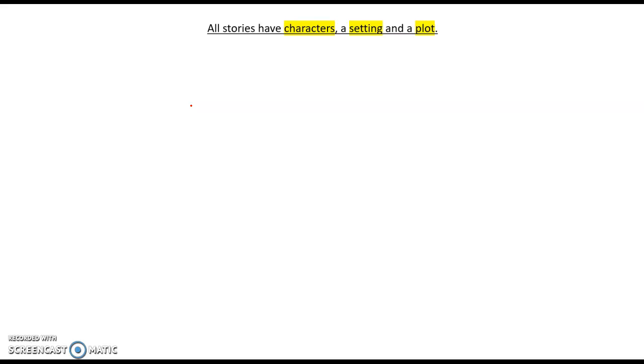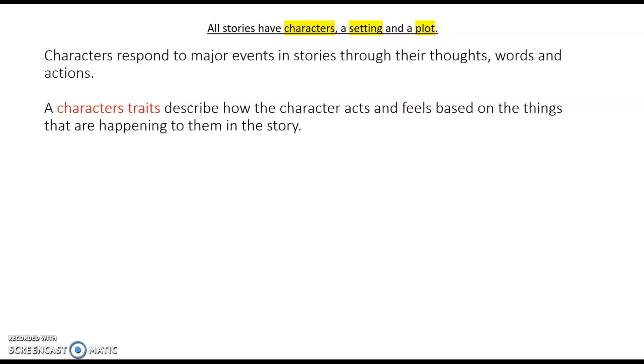So you know that all stories have characters, setting, and plot. And we know that the character responds to major events in a story through their thoughts, words, and actions. You learned that a character's traits describe how the character acts and feels based on the things that are happening to them.